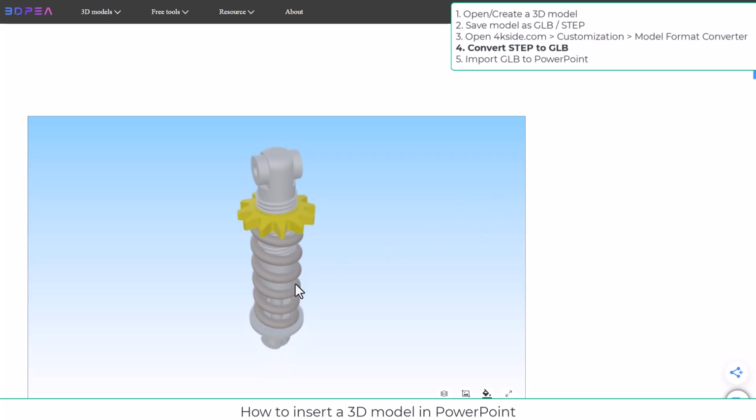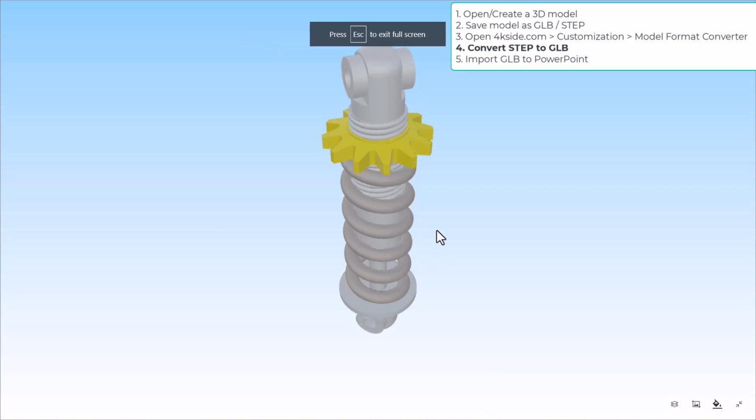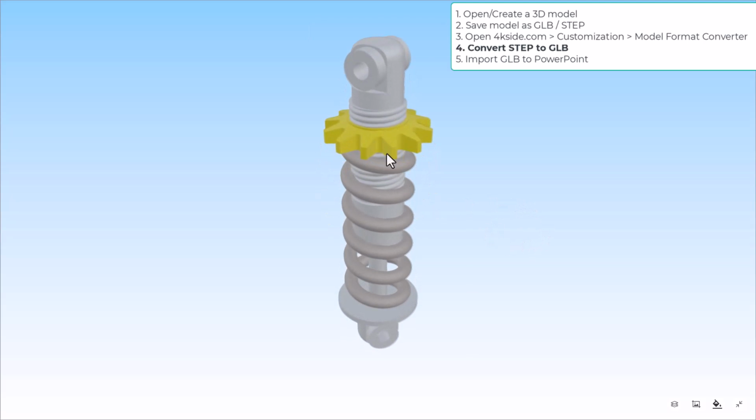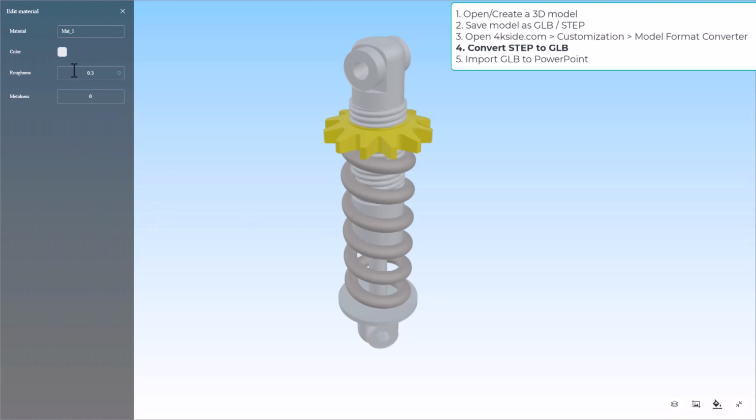In the web view, you can spin the model, or you can also use full screen. So that's great that you can use the full screen and set up some preferences. As you can see, the color has been taken from the 3D model, but also you are able to edit the material directly here. So I like it.